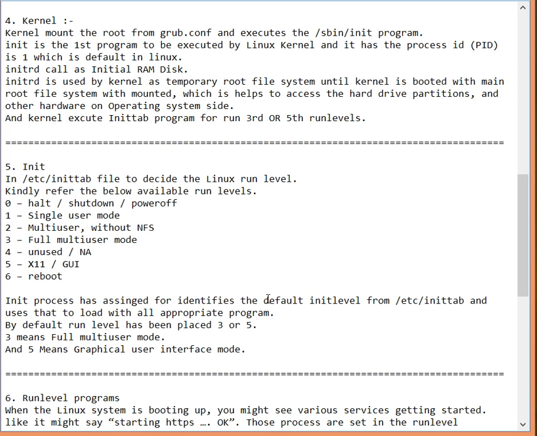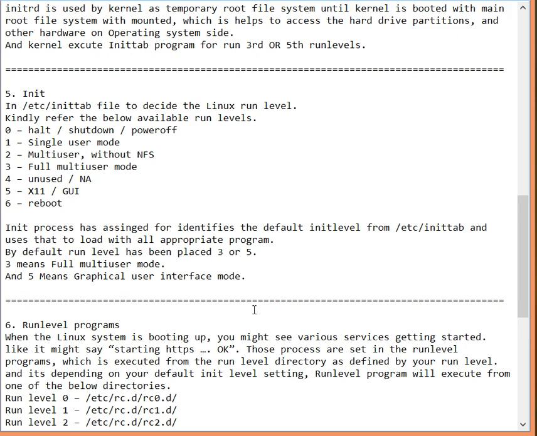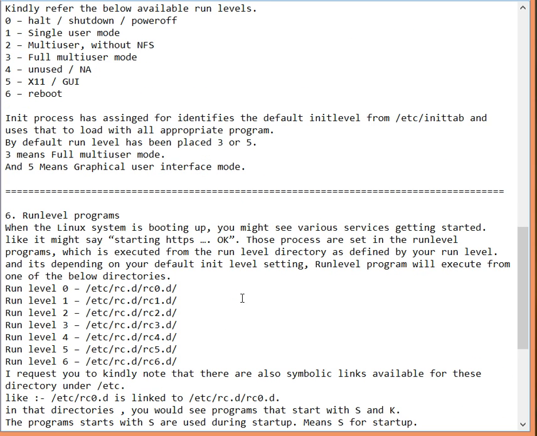But if you want to go with the graphical user interface, you can edit the /etc/inittab file and modify it to run level 5. Then you can access the system with the graphical user interface. After that, the final stage is run level programs.